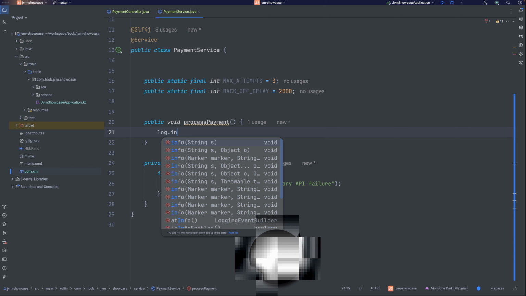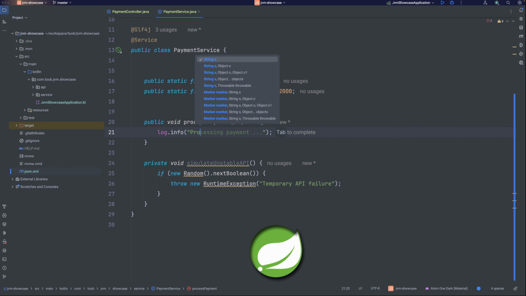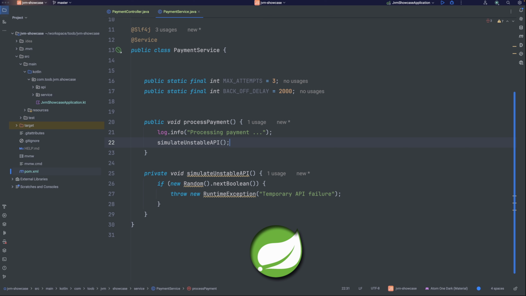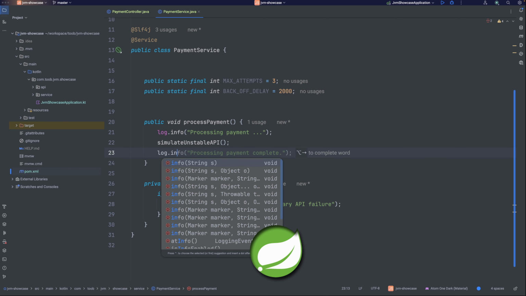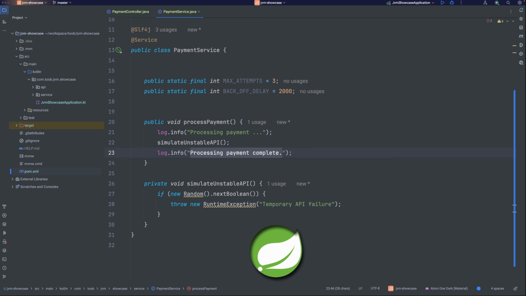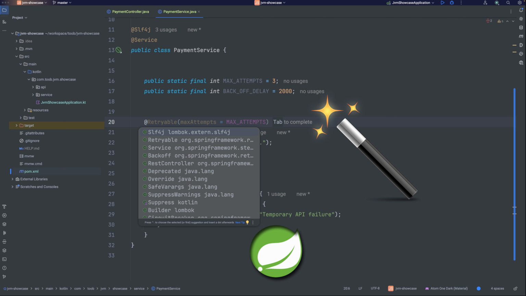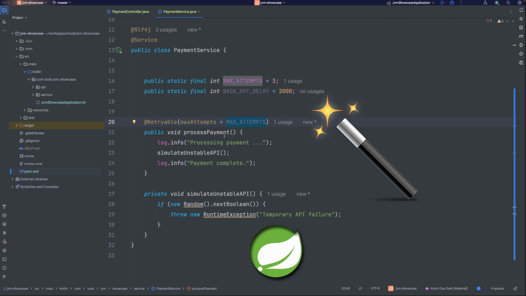We can add a logger here, just stating that we are processing the payment. The next thing could be to call our API, and maybe we want to print when we're done. Maybe let's change this to something like payment complete. So now we can add the magic. First we'll use the main annotation, which is Retryable. We'll still maintain 3 max attempts.